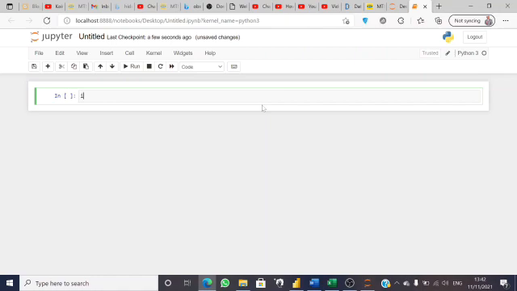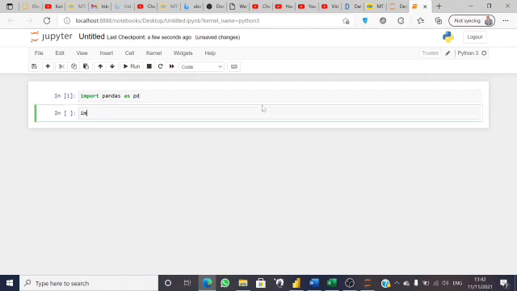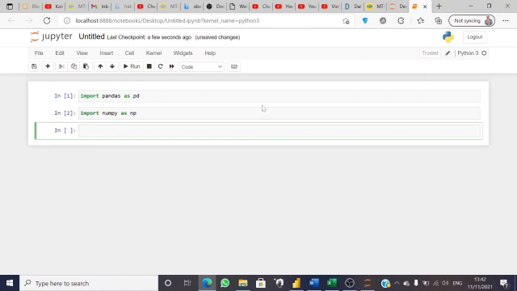So first of all, I'll import pandas as pd. I'll also import numpy as np. So after doing all the importation, the next thing I'm going to do is my df.